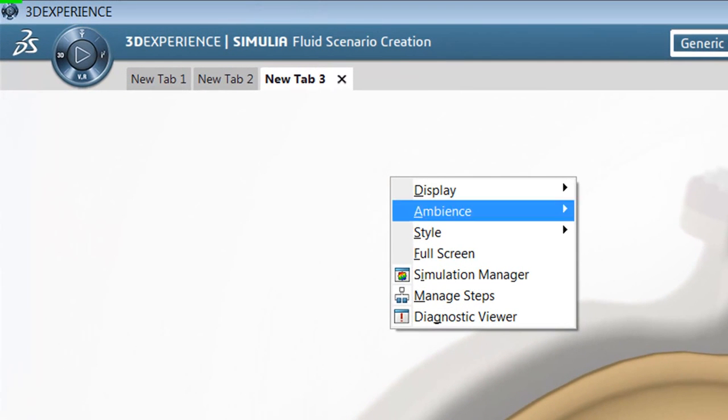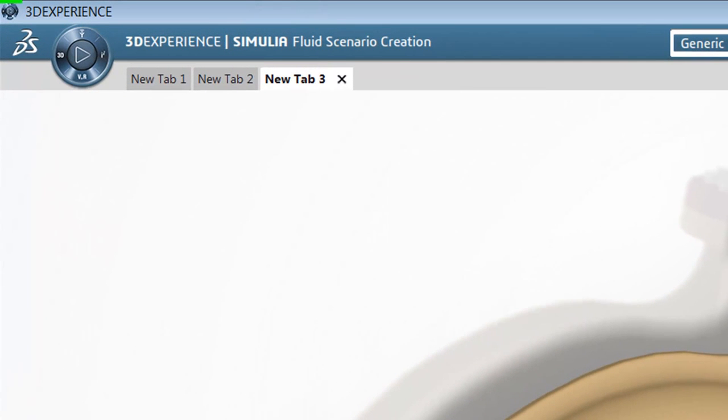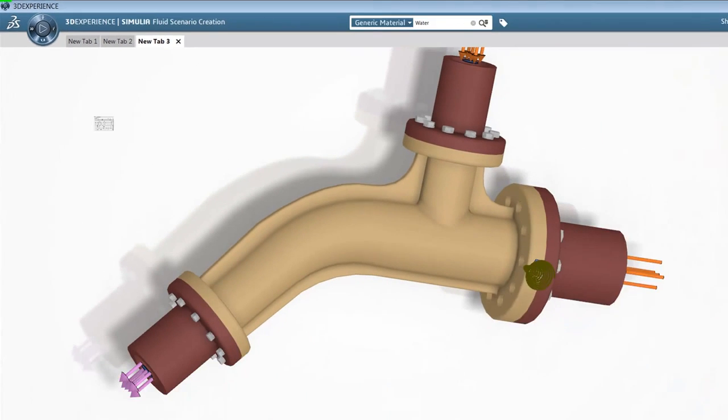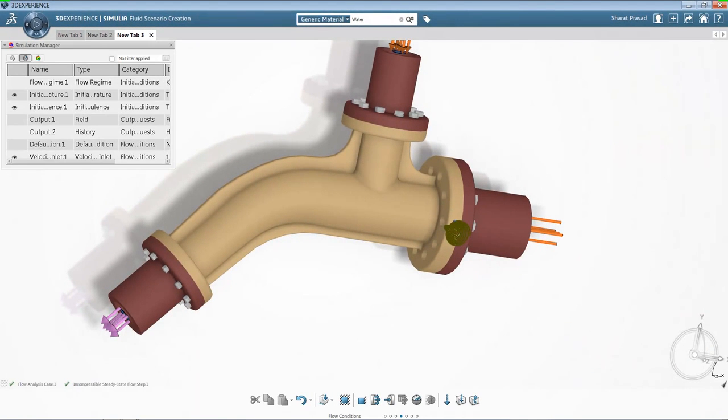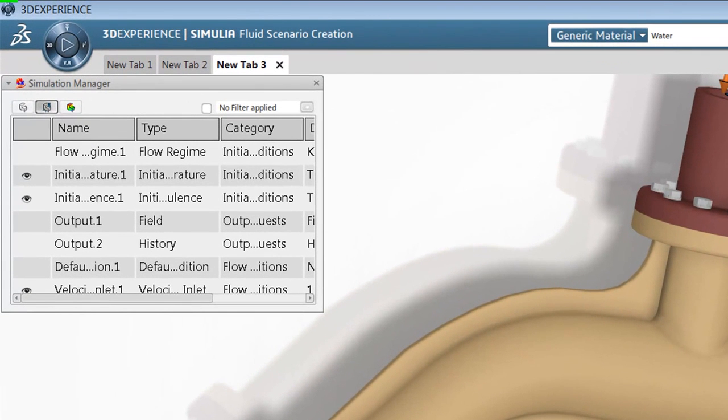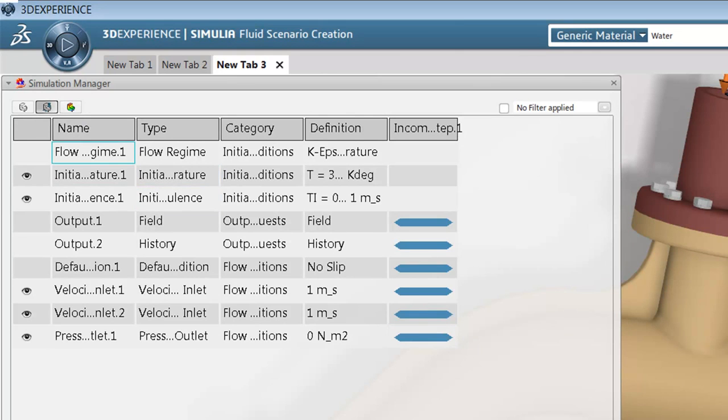Now, before we go any further, you can right click on the screen and access Simulation Manager. What Simulation Manager will do is give you quick access to all of the different things that you have created so far in your model. So you can see that you can access the flow regime, initial conditions, boundary conditions, and you can also access the outputs that have been created by default. You can edit all of those different things from here directly, or you can delete them from here as well.